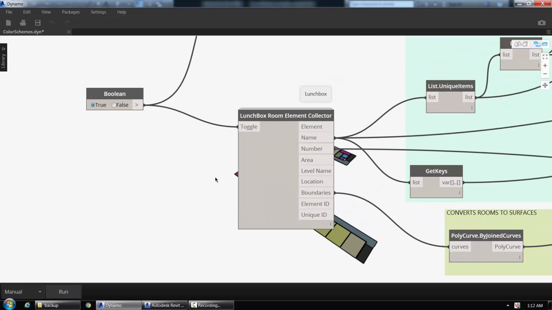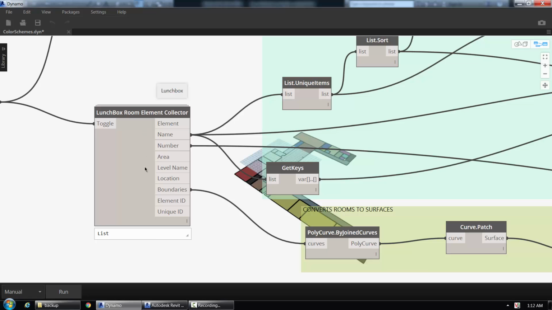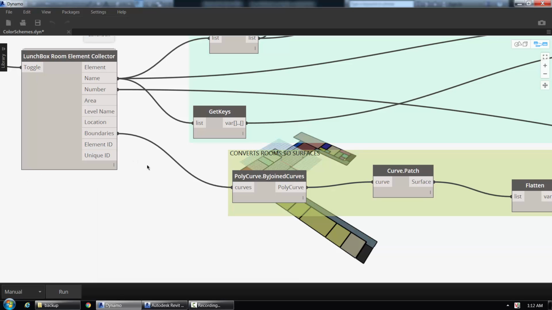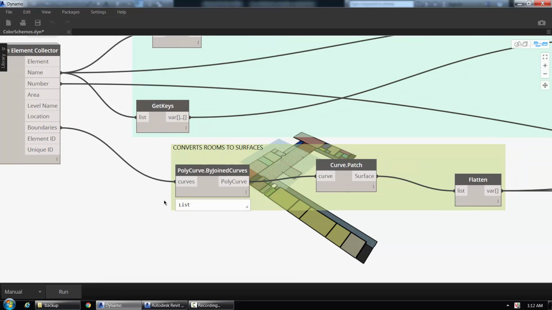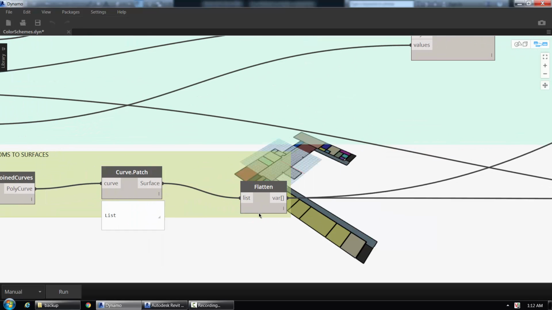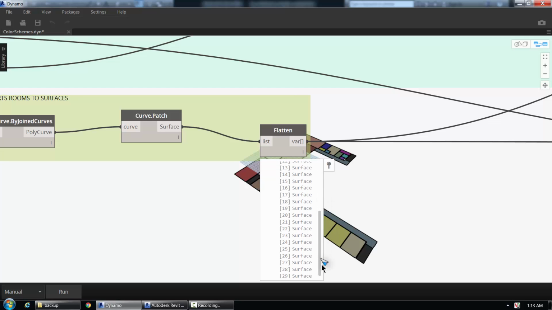So I'll start by showing the first part of the code, which is collecting all the rooms in the project, which will display the boundaries, the name, the numbers of it. And I'll start looking at the boundaries. I select all the boundaries in the project, convert them into poly curves, which then are converted into surfaces, and then I have a list of surfaces in the Dynamo space.